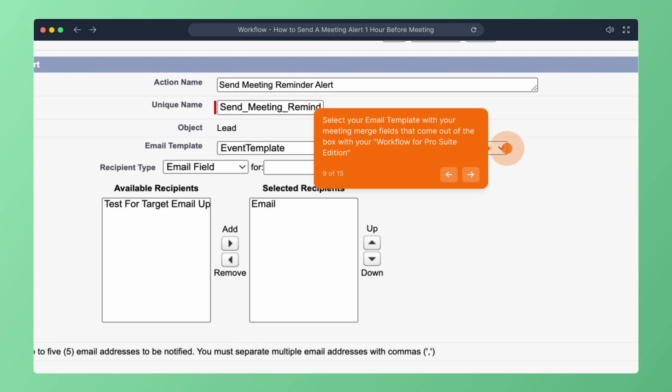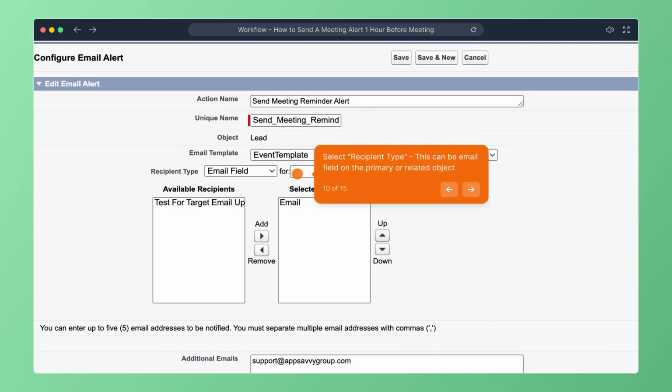First, choose the email template that will be sent when the workflow rule is triggered. Next, under recipient type, you'll decide who receives the email. You have a few options here. Email field on the primary object. This is the most common choice. For example, if you're working with leads, you might select the lead email field to ensure the reminder goes directly to the person scheduled for the meeting.